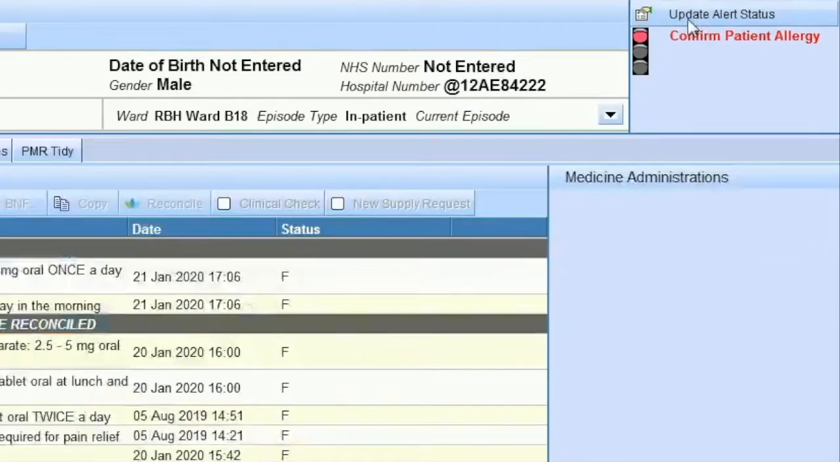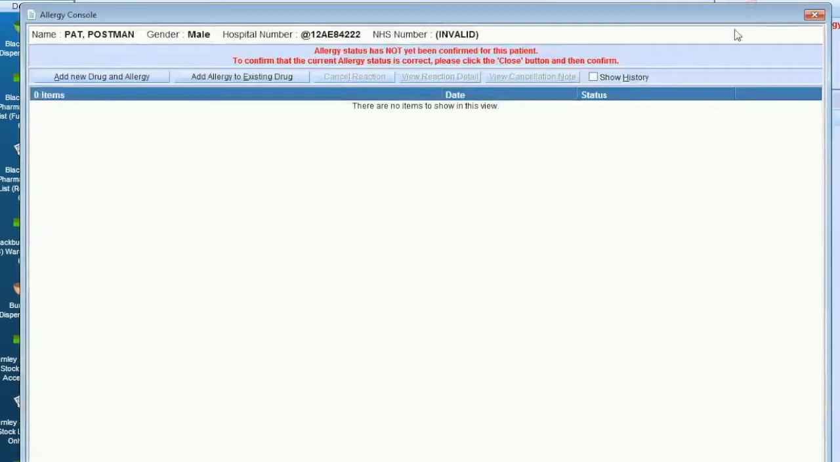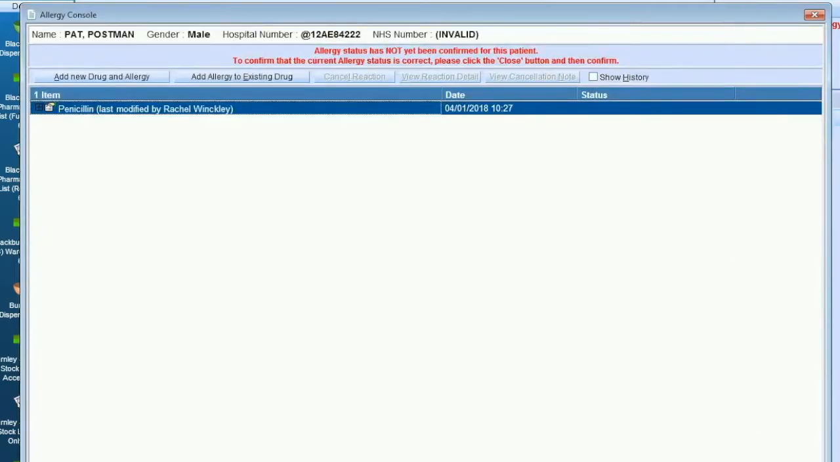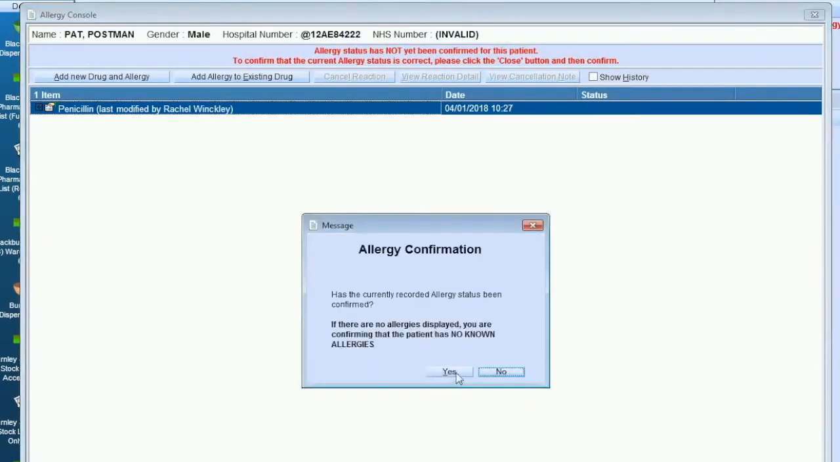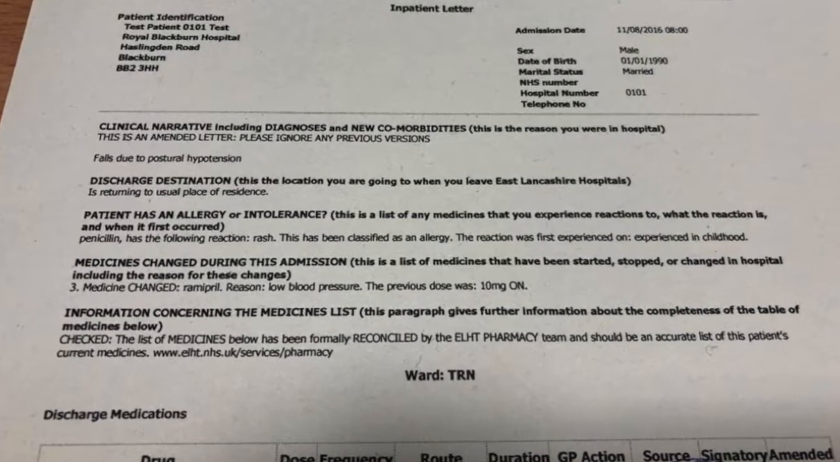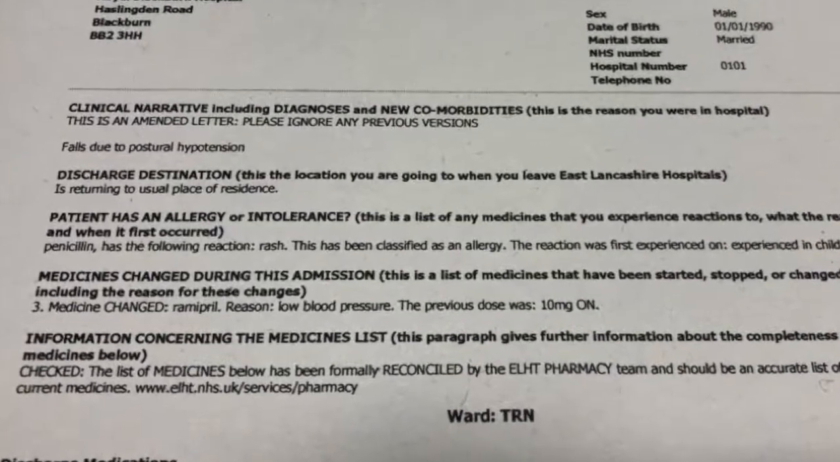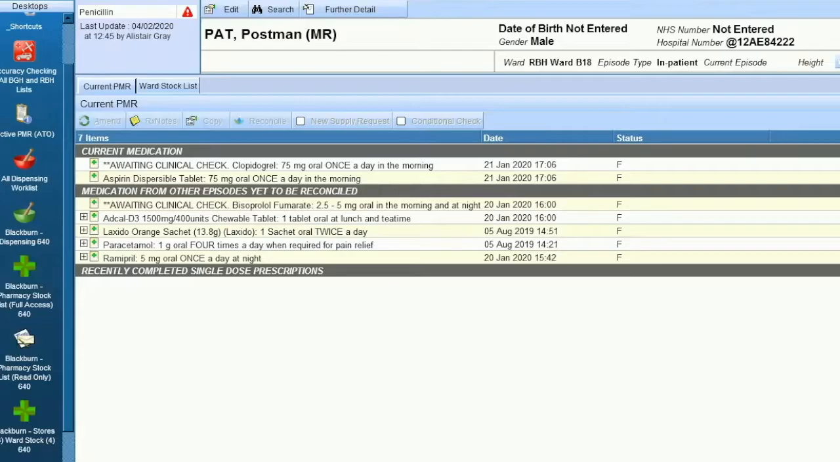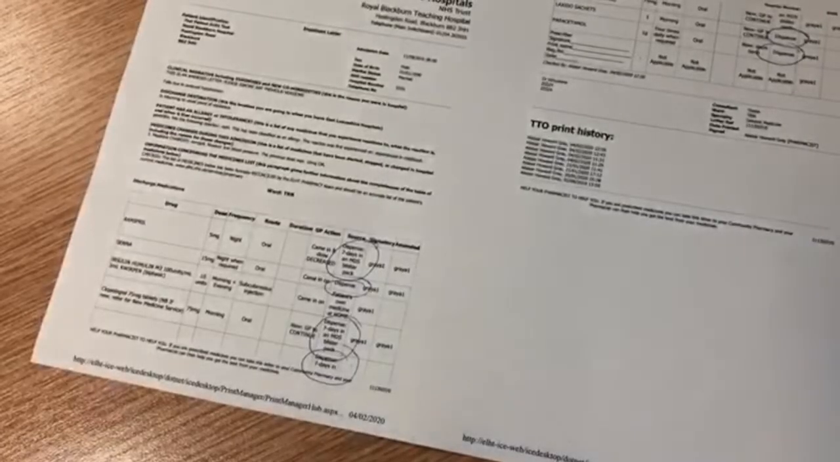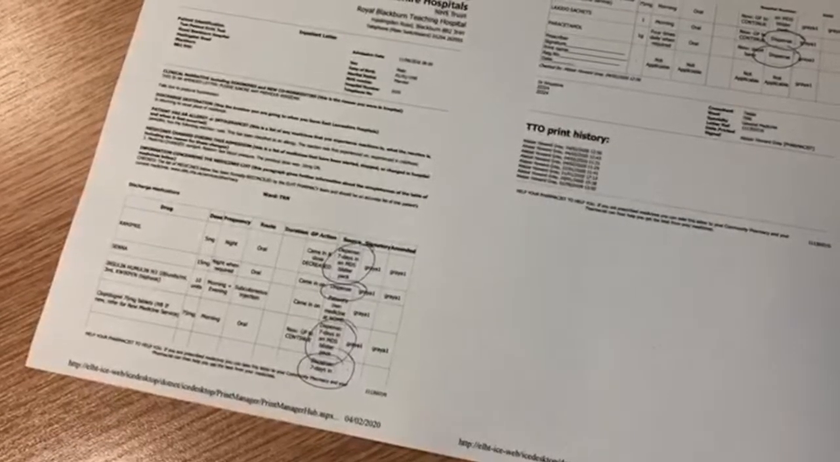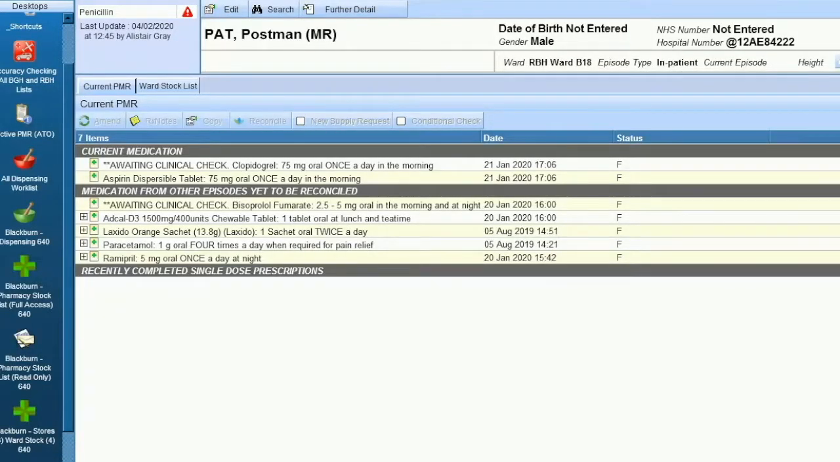It should be. If it says Confirm Patient Allergy, then contact the ward pharmacist or technician to correct this, or update it yourself if your system permissions allow. The allergy information will be on the ICE letter. Now, check to see if any of the items that need dispensing already exist and that they match the doses and frequencies on the letter.